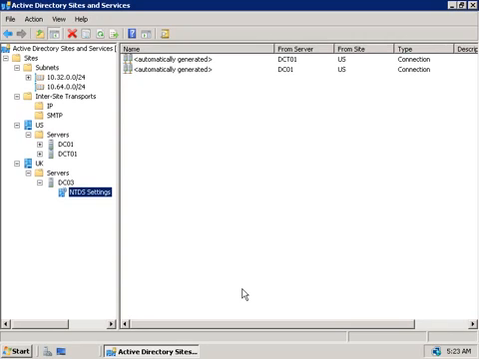Now, if you do have multiple servers in a site and you want them all to act as Bridgehead servers, you'd simply repeat this process for all those servers as well. But remember, only one will ever be active as the Bridgehead server at any time.